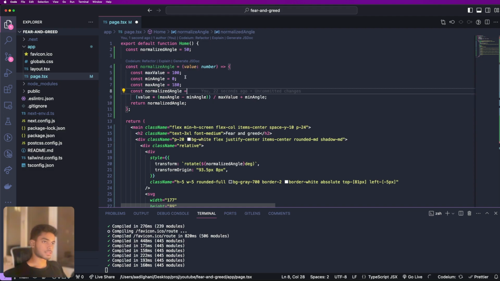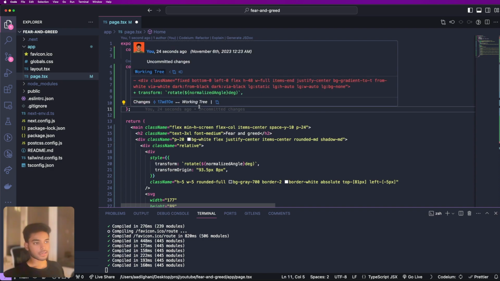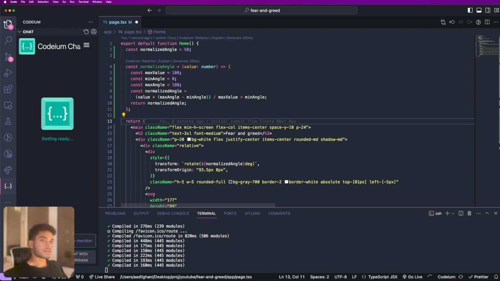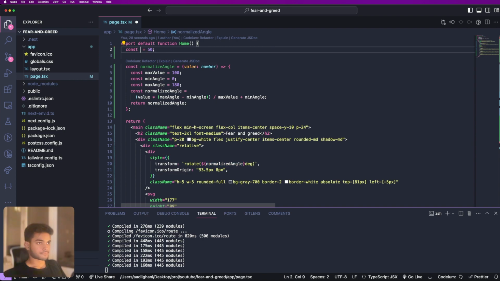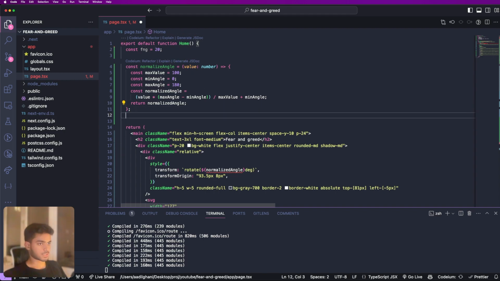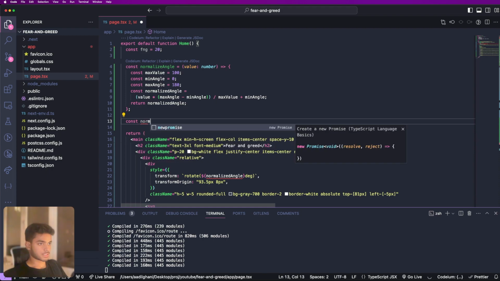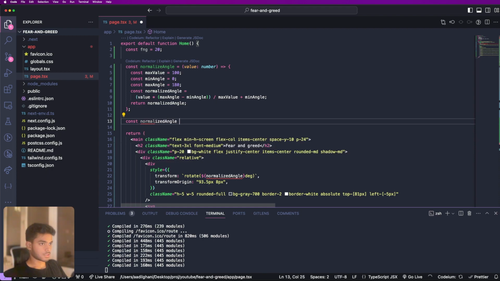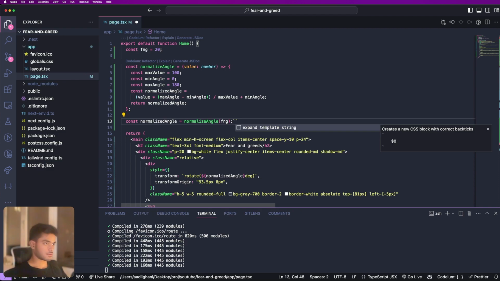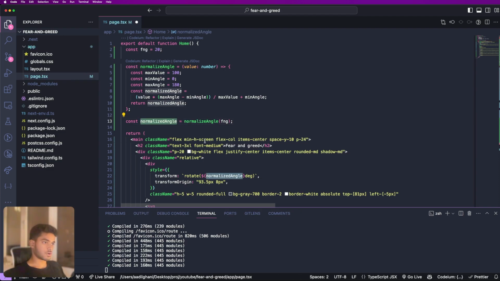Now we are going to be using this normalize angle to get our normalized angle from the actual score. Now, imagine that your fear and greed index, right? I'm gonna call it FNG. Yeah, FNG. And I'm gonna say this is going to be like 20 now. Okay. This is the score of your fear and greed index. Now, how do we check this? We can say const normalized angle equals normalized angle of FNG. So this will make sure that you get the normalized angle from the function over here by passing FNG, right? And you pass it down to transform.